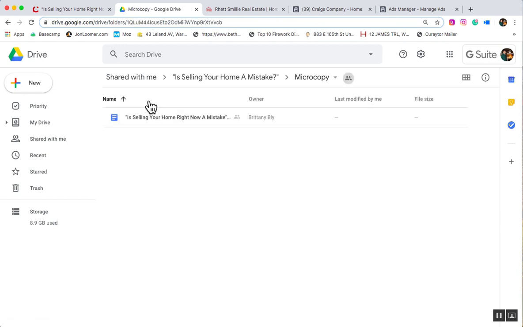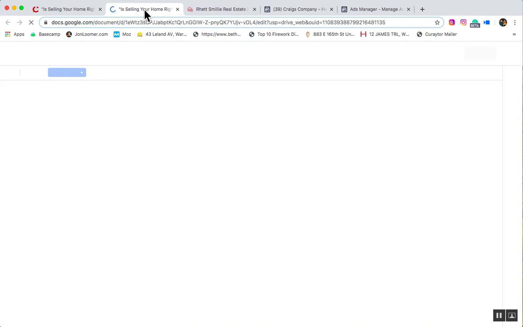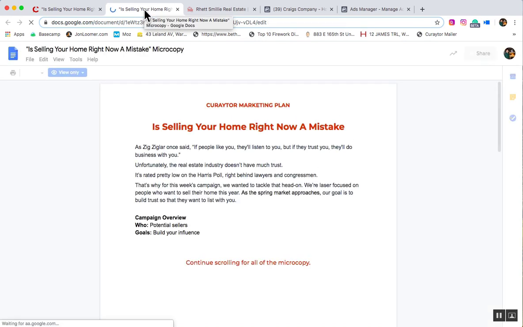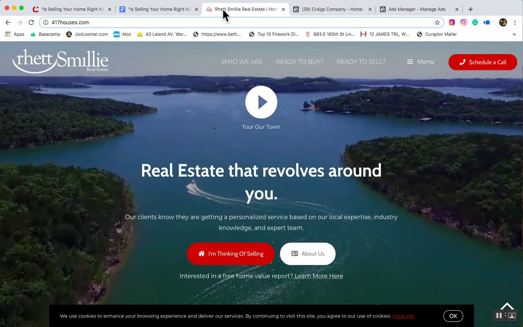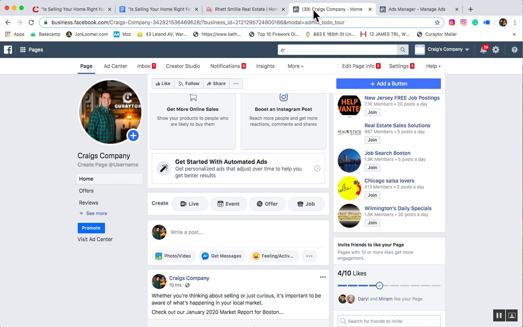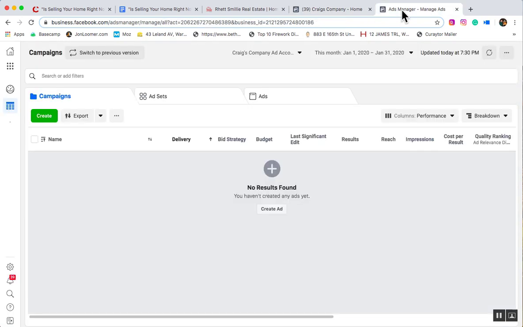Open up the microcopy doc, and that's going to give us everything that we're going to need for any of our ad copy, the announcement, our Instagram caption, and it's going to tell us exactly who to send it to and who to share it with. The next piece is you're going to need your website. You're also going to need your business page on Facebook and your ad account.